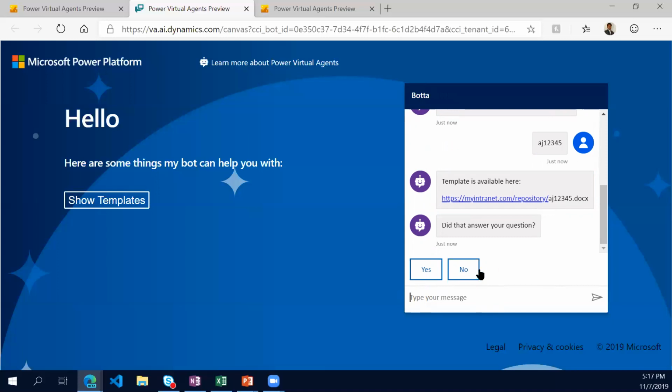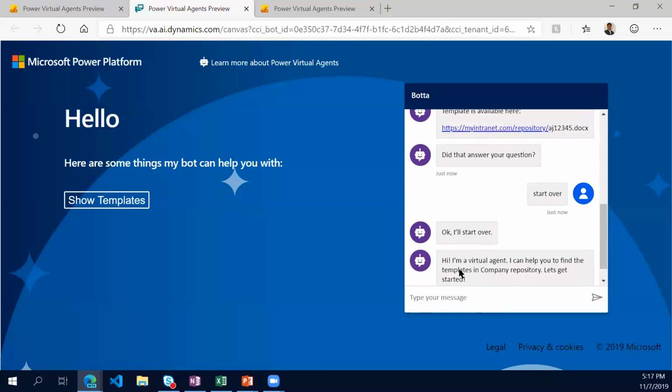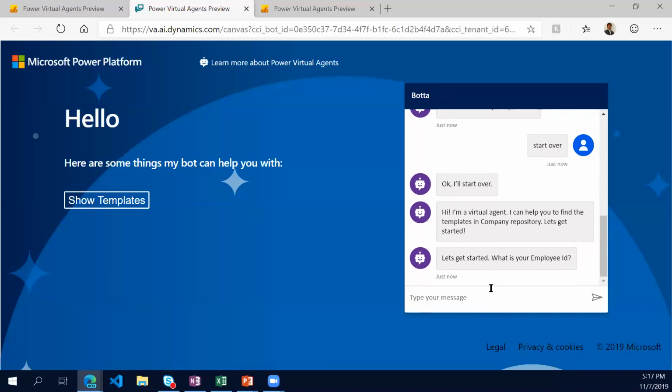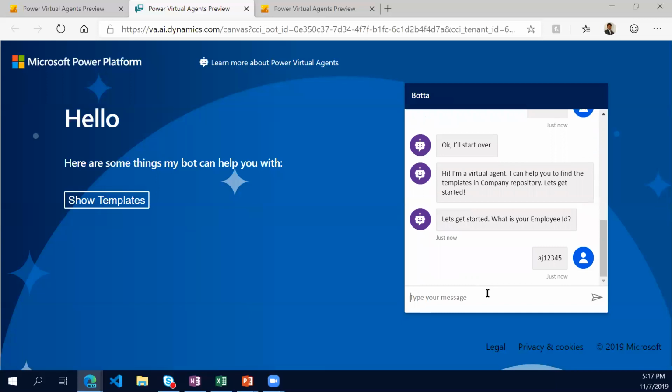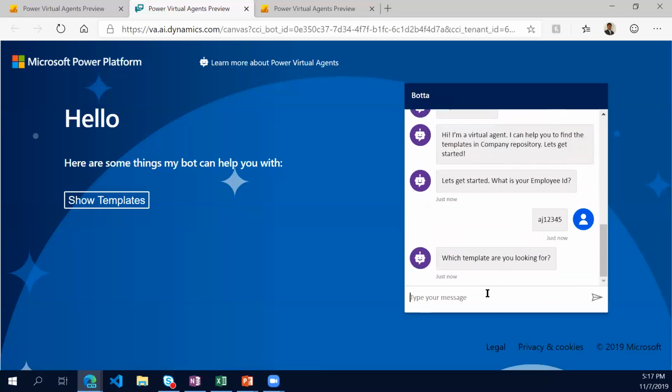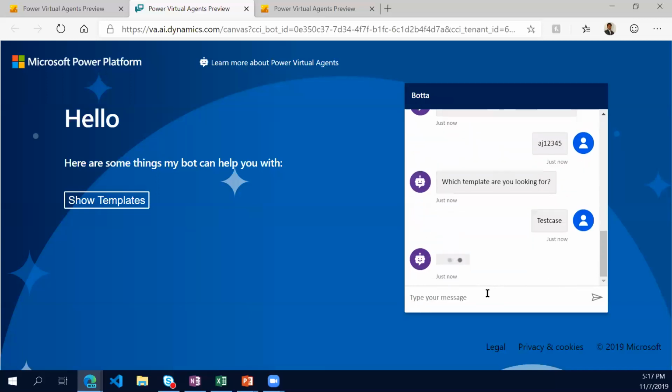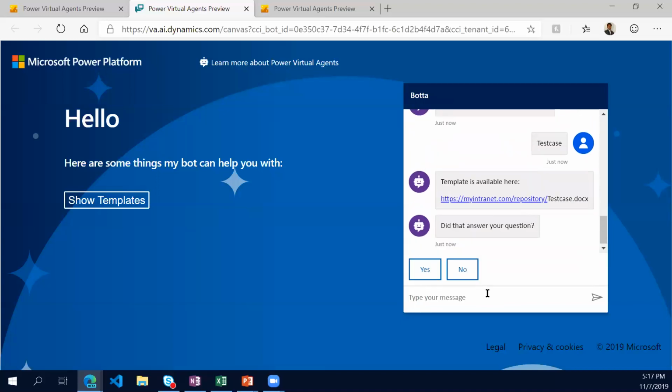Let's start over. Let me give the employee ID. And which template are you looking for? Now I want a test case document. So I want a template for test case, and then the bot replies back saying that the template is available here. This is the URL where the template is available.